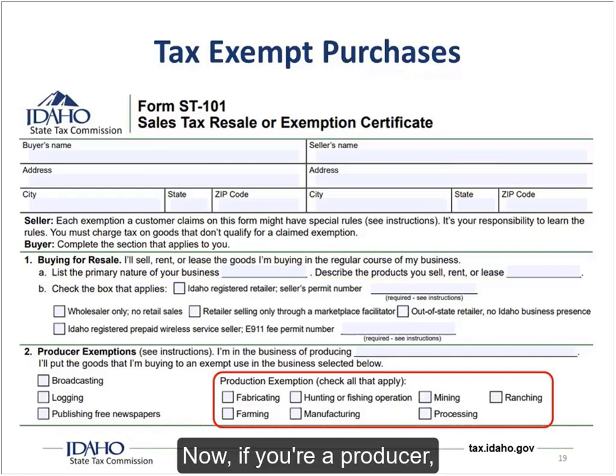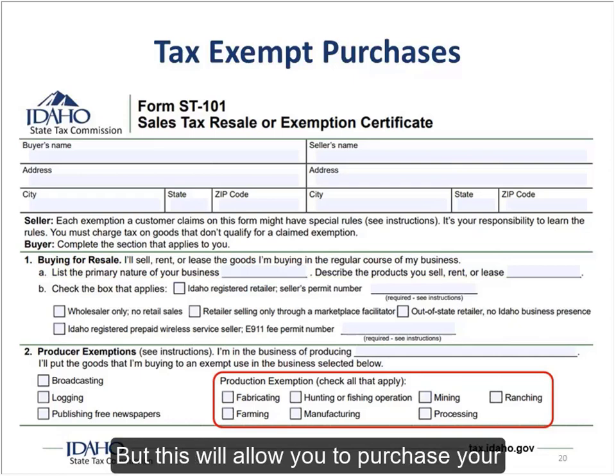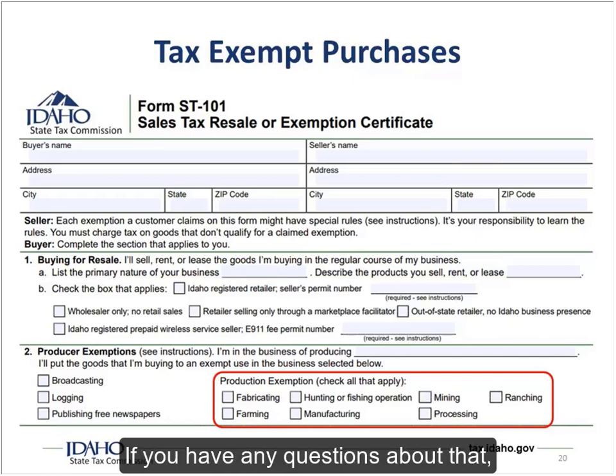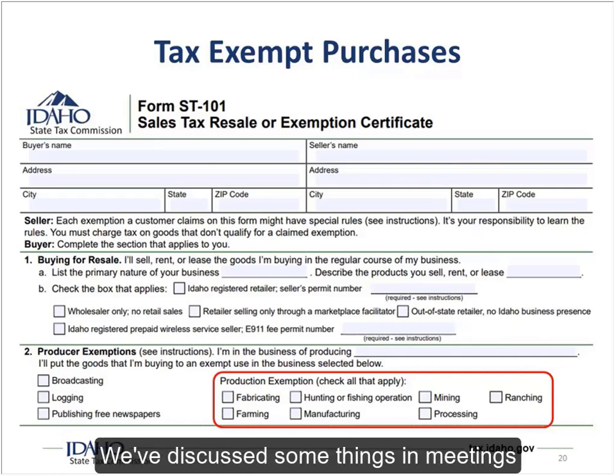Now, if you're a producer, you don't need your seller's permit number to get that exemption. You'll still need it if you want to make a sale. But this will allow you to purchase your supplies without paying taxes on them. It doesn't apply to everything that you buy, only to supplies directly related to your business. If you have any questions about that, I would reach out to Gordon's team, because that can get pretty complicated. We've discussed some things in meetings, and it goes pretty deep sometimes.